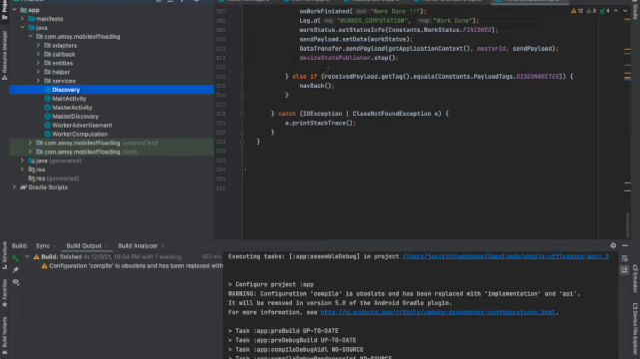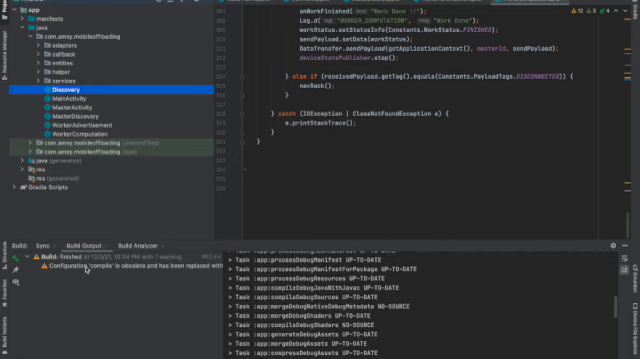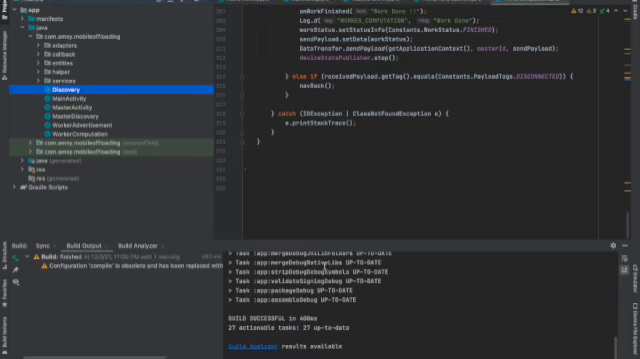So now we are going to build the app. You can see the result here. So it is going to take 408 milliseconds to build the app.